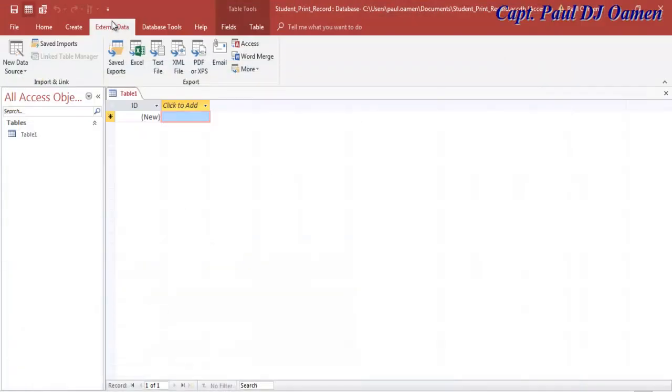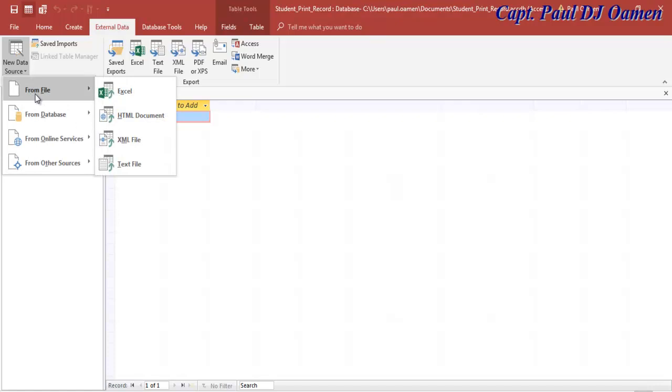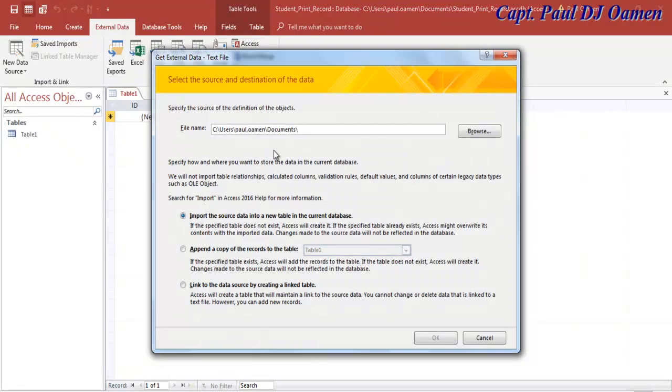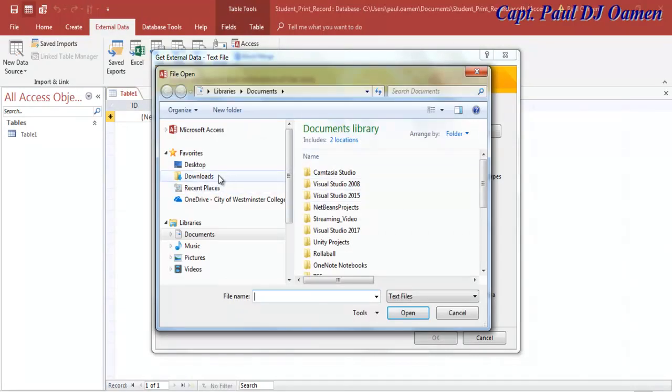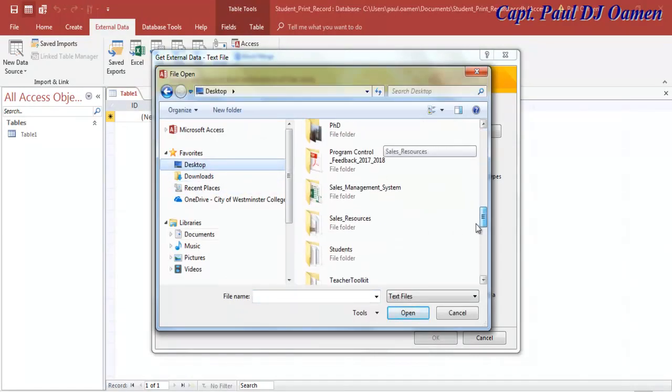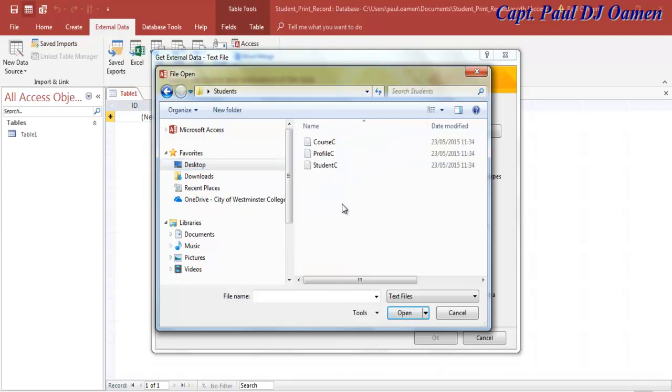Okay, let's come into external data, and right here select new data source if you are using MS Access 365. So drop that down, and let's come right here to from file, and right here let's select text file. Click on the text file. Now let's browse to where we have our raw data. I have it on my desktop inside the student folder.